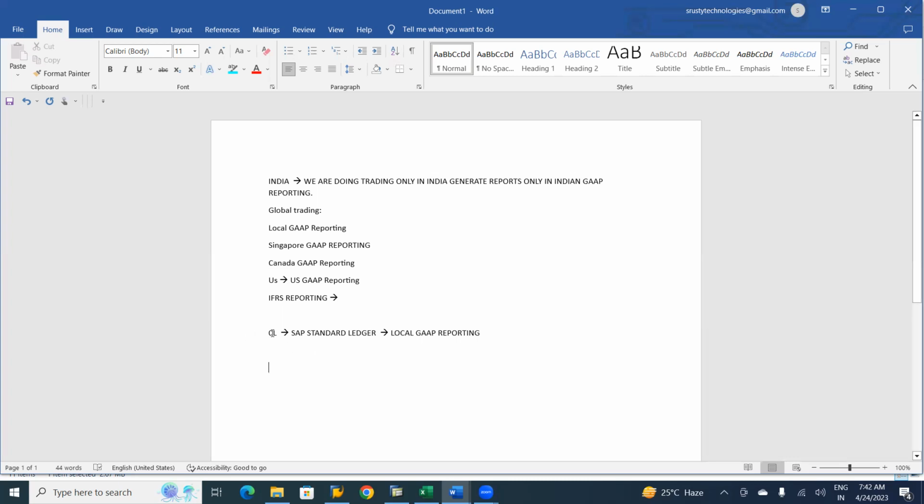Apart from that, as I said, we need not create a legal, local reporting. This is standard, we are not supposed to create it. SAP has already provided the 0L ledger. Apart from that, each ledger will help us in generating one reporting. For example, in SAP we can create a total of 1035 ledgers, not accounts, these are ledgers. Here we come to a concept called leading ledger and non-leading ledger. So what do you mean by leading ledger?